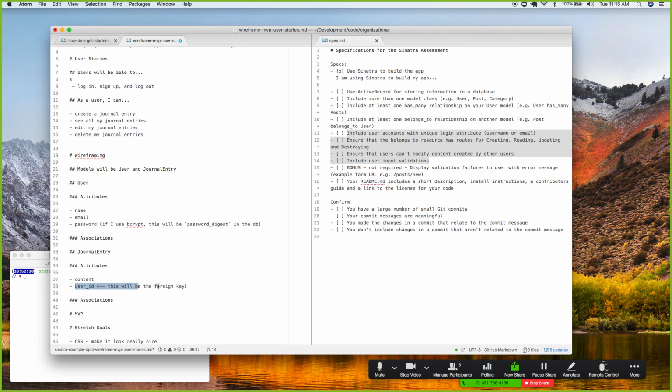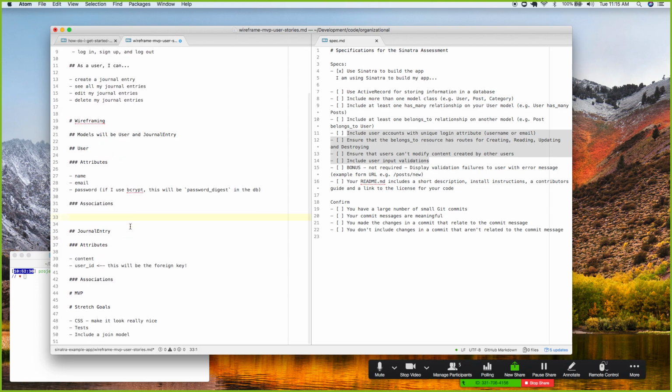Right, and you've taken a step ahead here by saying we need the user ID, because now we're talking about associations. Okay, so what's my association between a user and a journal entry? The user has many journal entries, and the journal entry belongs to a user. Exactly, that's exactly right, and I think that's pretty much all we need to get started. So if we look at the associations, a journal entry belongs to a user.